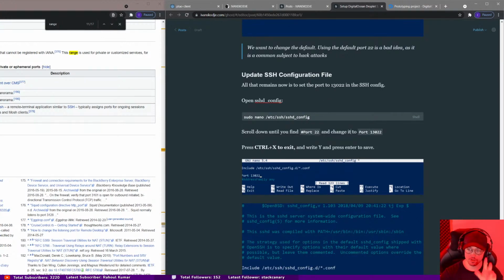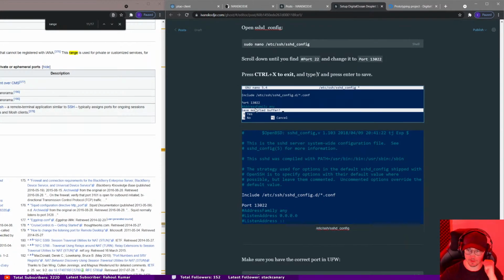Press Ctrl X to exit and type Y and press enter to save. Yes, with amazing animations, amazing GIFs that just help you move along.